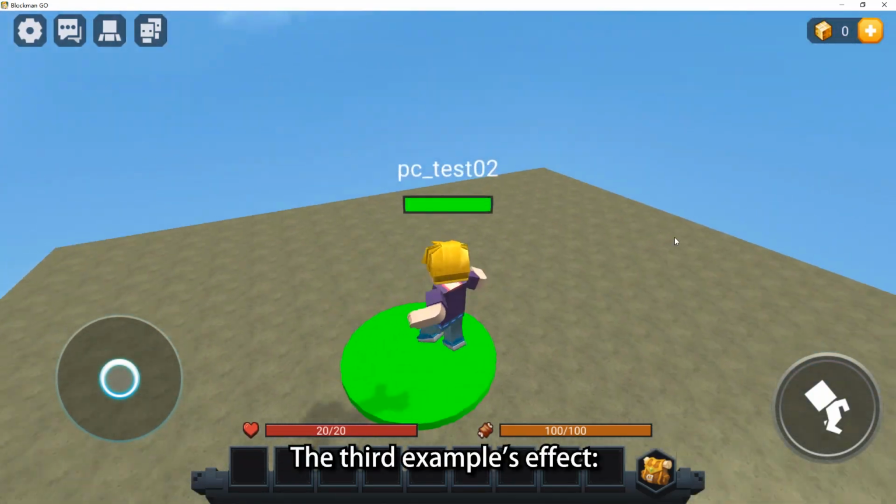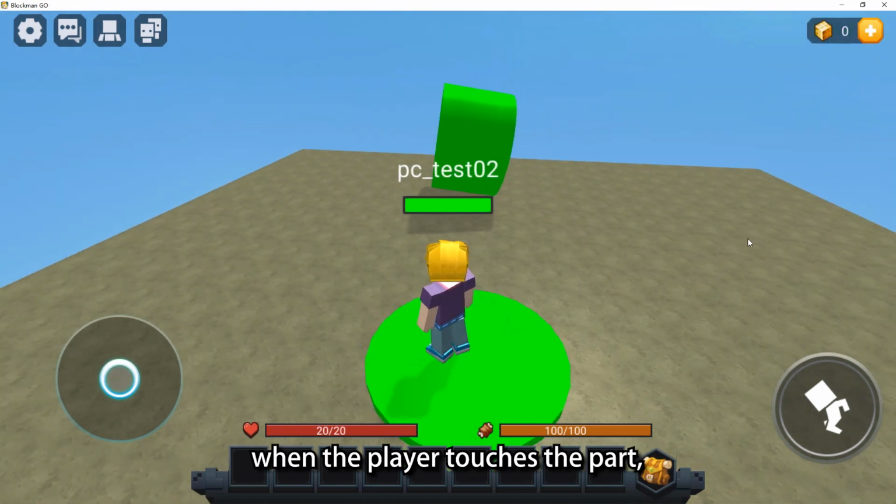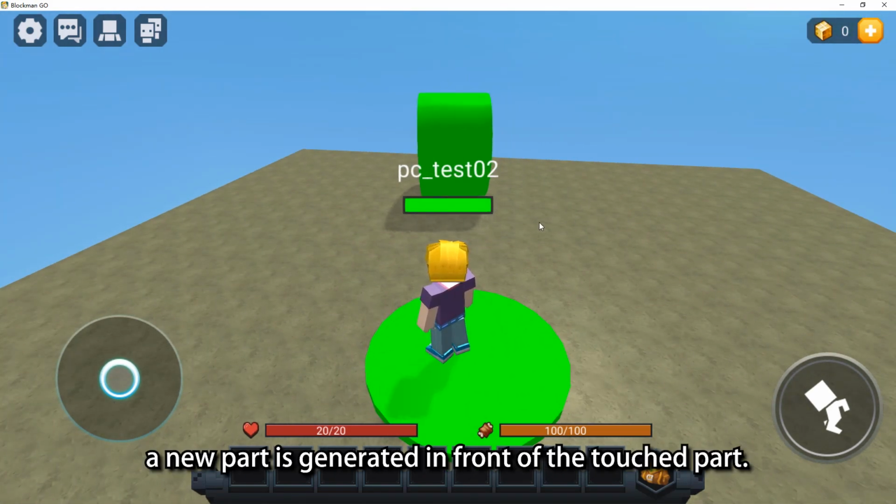The third example's effect: when the player touches the part, a new part is generated in front of the touched part.